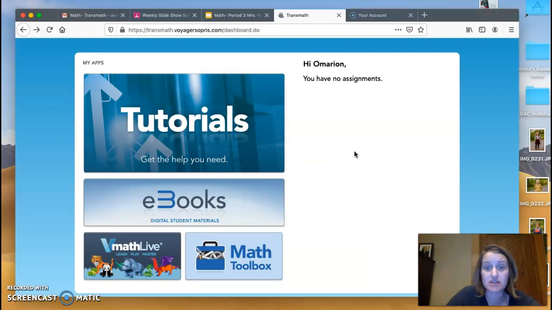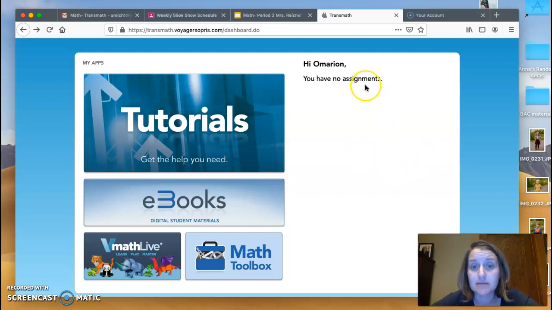So that is just a bunch of different tools on our Transmath that we can use and be able to understand our weekly math. So throughout math, I also might incorporate different things such as YouTube videos or other math games online that are away from our Transmath curriculum as well, just to mix it up a little bit. So again, if you have assignments, I will assign them right here on this website.